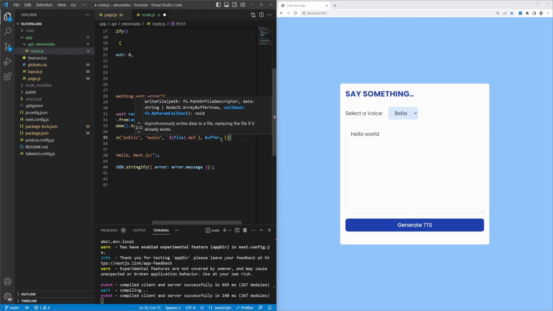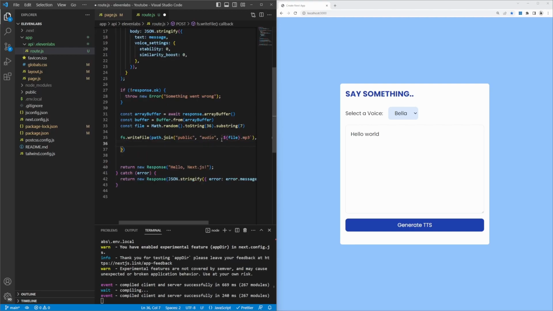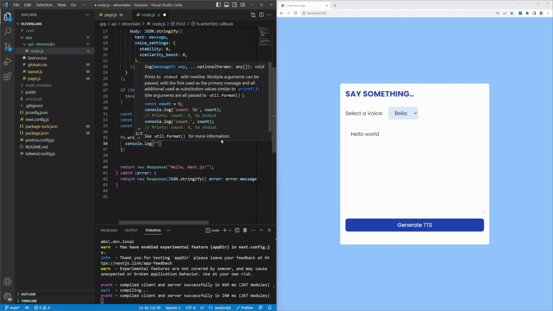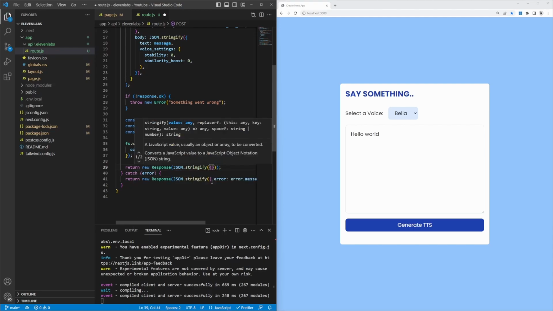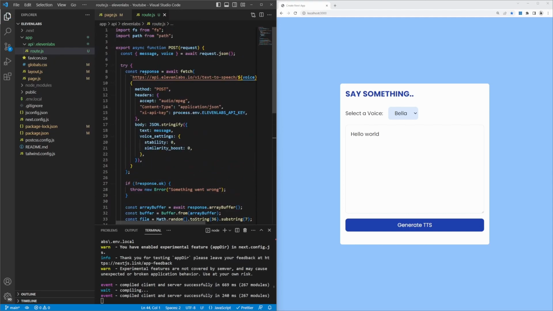Then, for the callback function, which will run once the file has been written, we will pass in an anonymous function, and in this function, we'll simply console log a message that says "file written successfully". So, after this has written the file to the file system, we want to return a successful response. So instead of "hello next.js", I'll replace this with JSON.stringify. In stringify, we'll pass an object with the file property, and this will be the file name that was just generated. So we'll pass in dollar sign, curly braces with the variable file, .mp3.